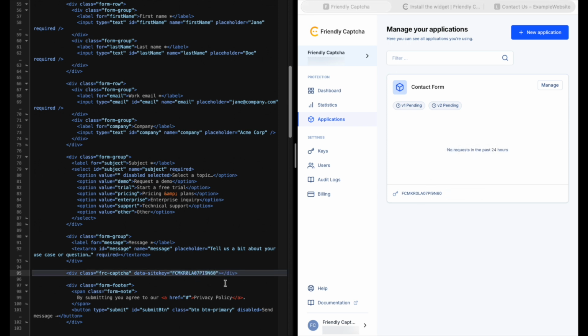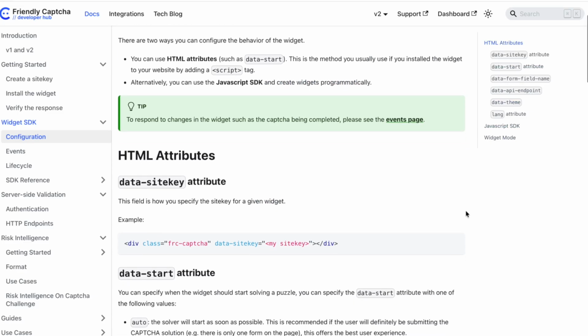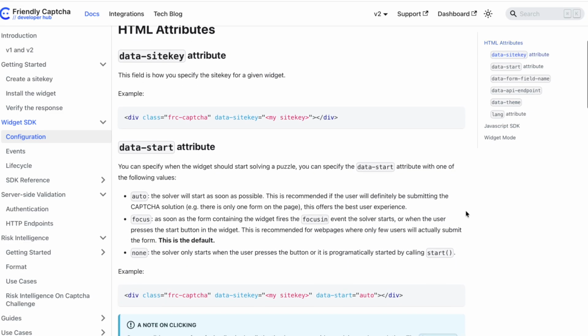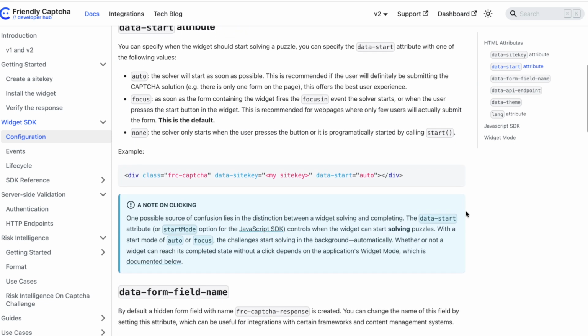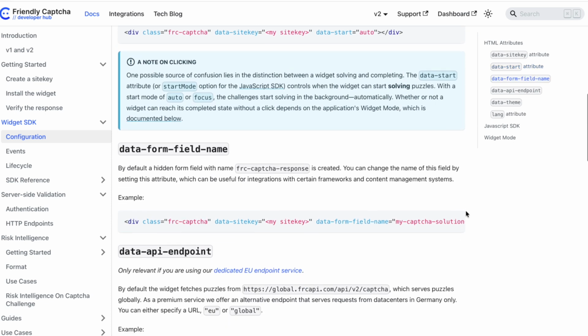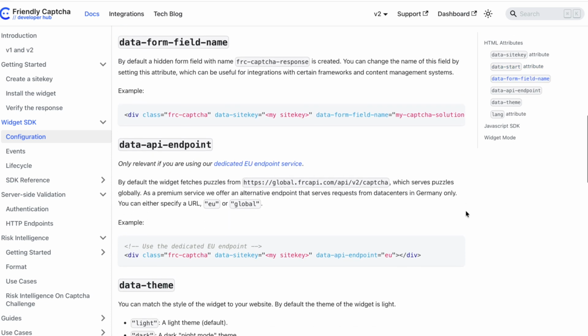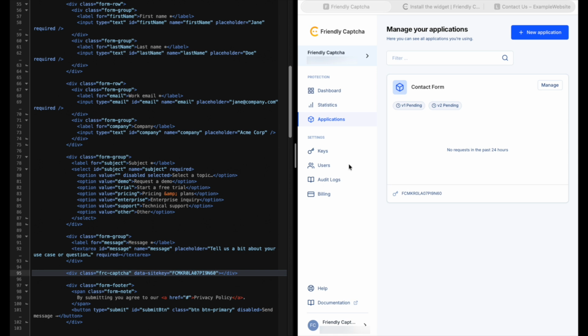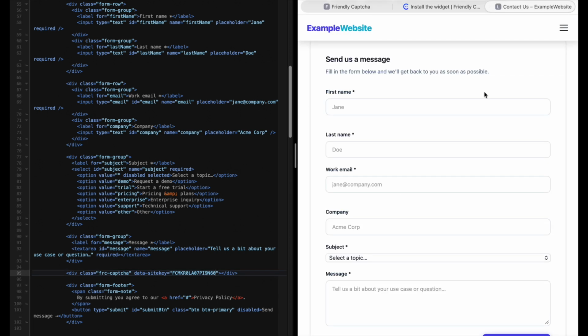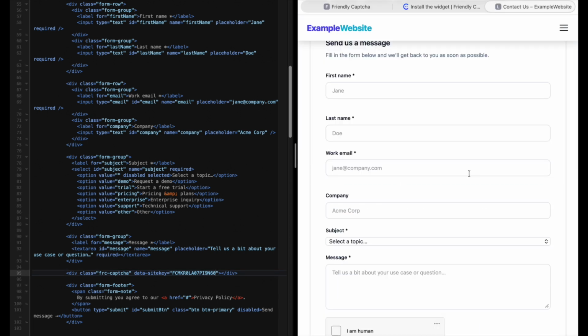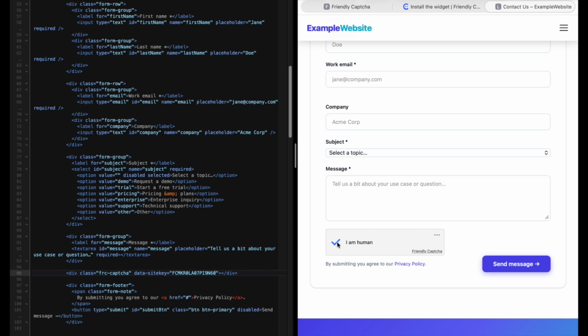You can also configure additional widget options on this element via data attributes, such as when the challenge starts, the widget style, and more. Refer to our Getting Started guide for the full configuration options. After adding your site key, refresh the page. You should see the widget installed and already visible on the form.